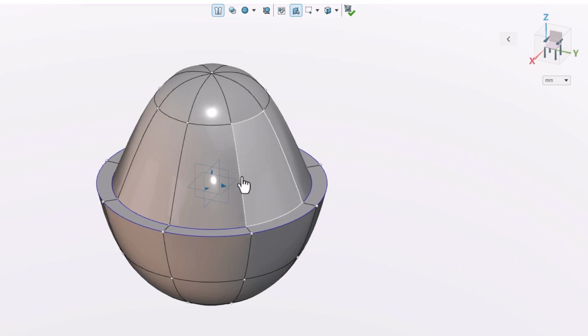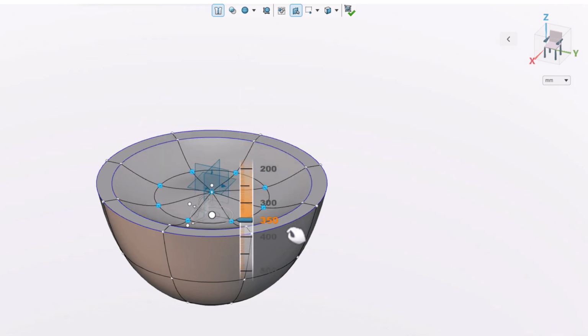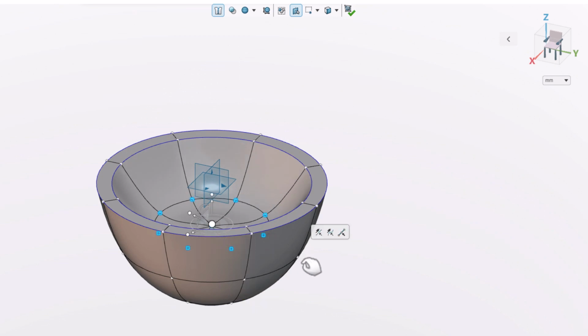Next, we'll box select the top of the globe and click the arrow pointing in the Z direction to expose the ruler. We can now click and drag down by 450 millimeters.